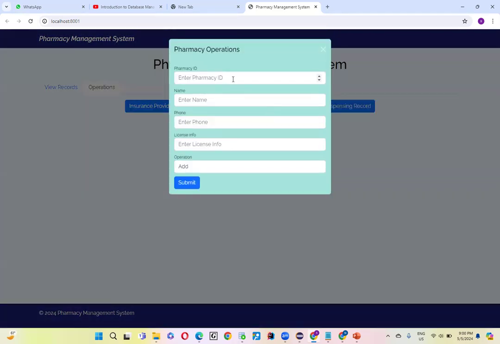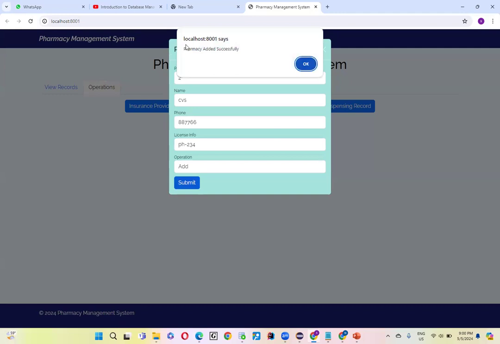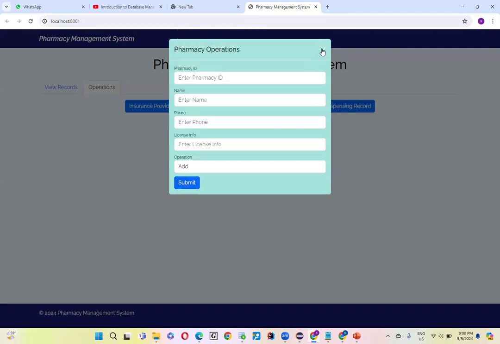Next, pharmacy. We are adding ID, name, pharmacy name, license info. We are adding. Here we have added the pharmacy successfully.